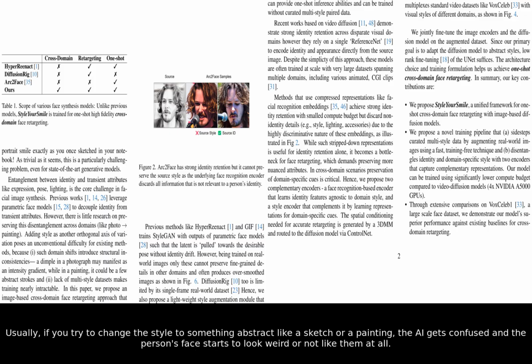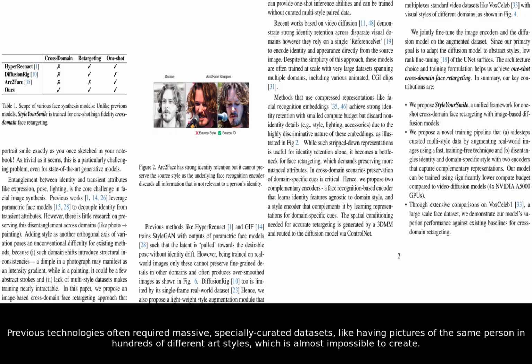Usually, if you try to change the style to something abstract like a sketch or a painting, the AI gets confused and the person's face starts to look weird or not like them at all. Previous technologies often required massive, specially curated datasets, like having pictures of the same person in hundreds of different art styles, which is almost impossible to create.